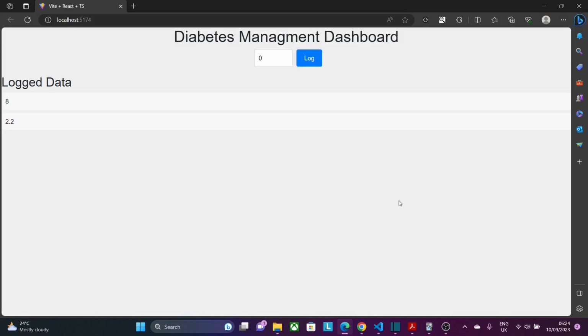So basically, that was a very simple diabetes management dashboard system created by using React. And the best way to learn coding is trying to build something. When you try to build something, in the process of building something, you learn how to code.